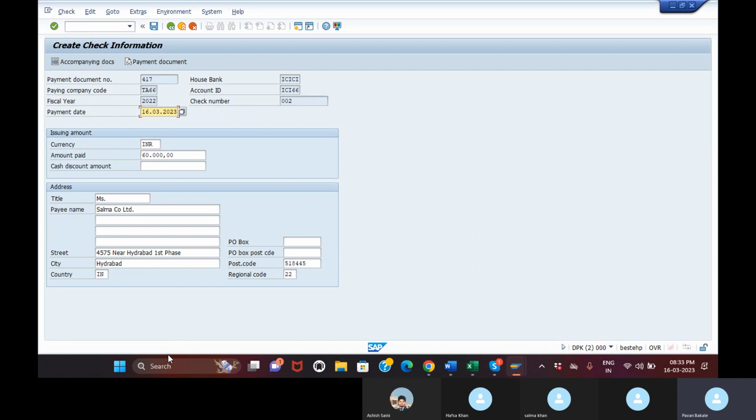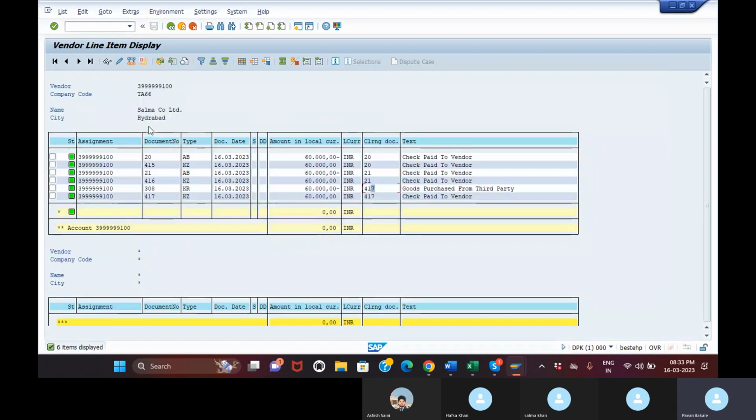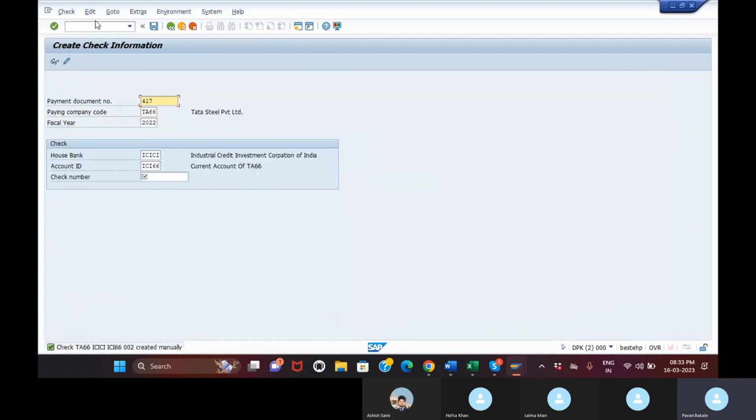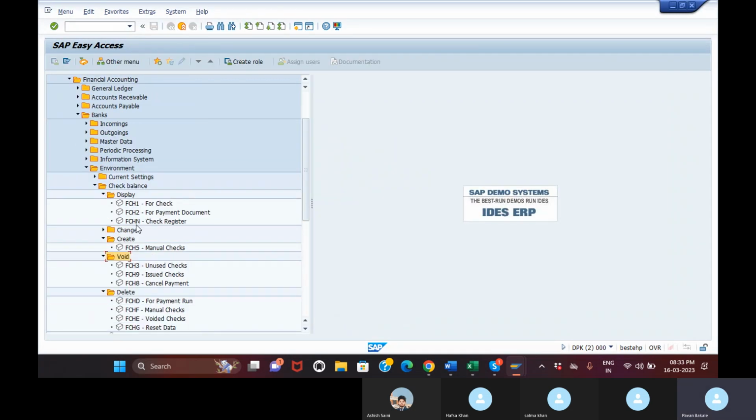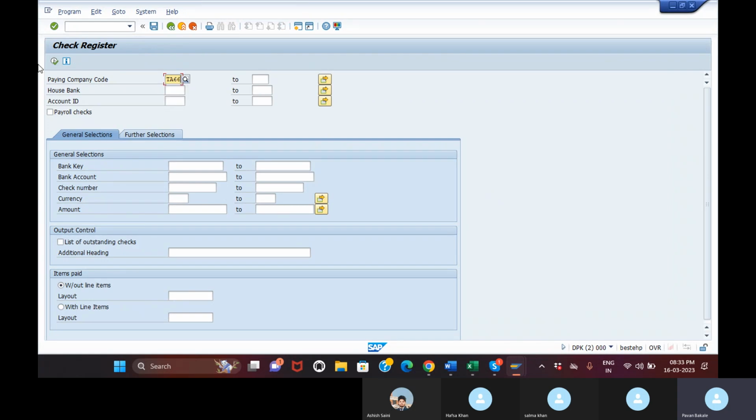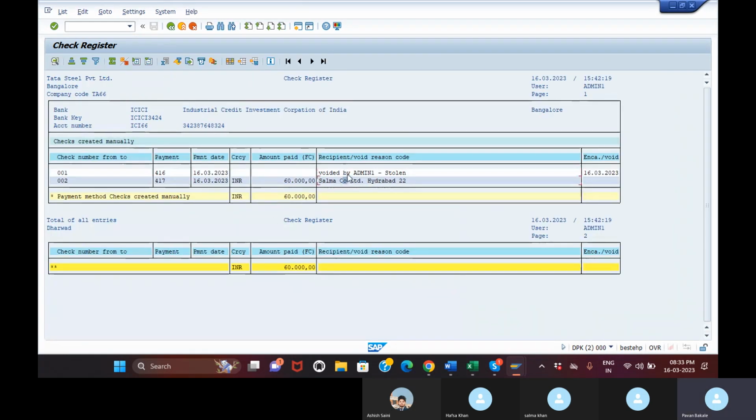Ready? Now go and check the display. Both are showing. FCHN. One was voided, one was payment done later.